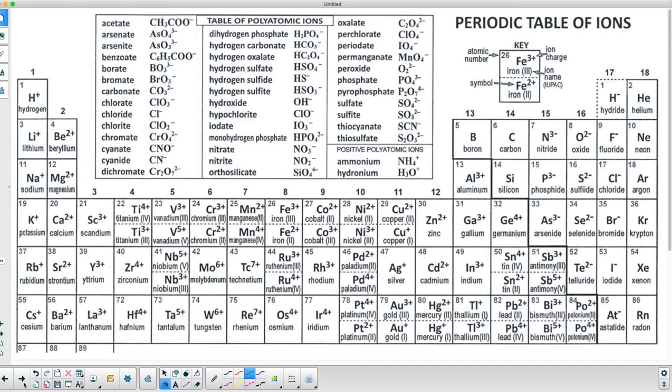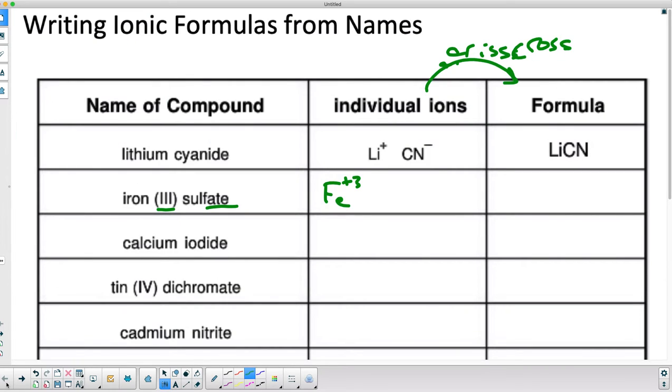If you see an ATE at the end, then you should be looking up here in the table of polyatomic ions. Sulfate is this one right here, SO4 with a -2. So I come back up here and I write down SO4 with a -2. Now I do my crisscross, and my crisscross looks like this.